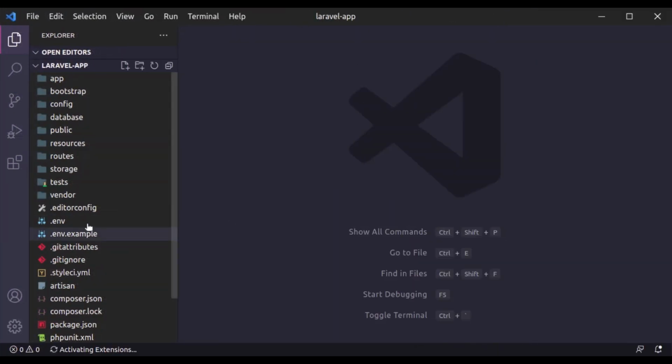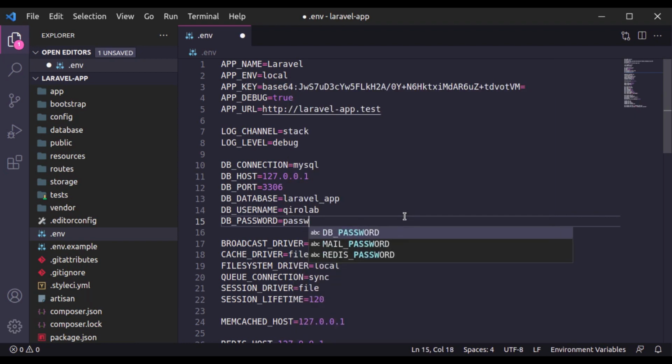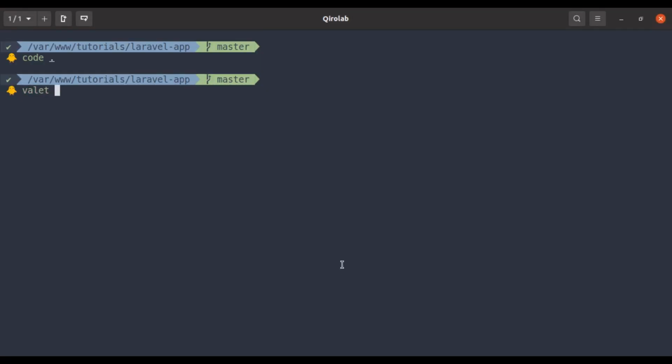Next in the .env file I will configure the database. So here username is going to be QiroLab, password is password. Next I will create this laravel-app database. So in the terminal valet db create laravel-app.